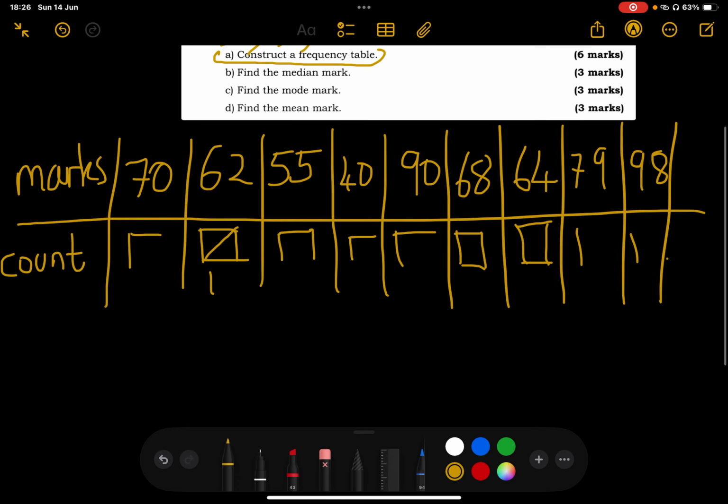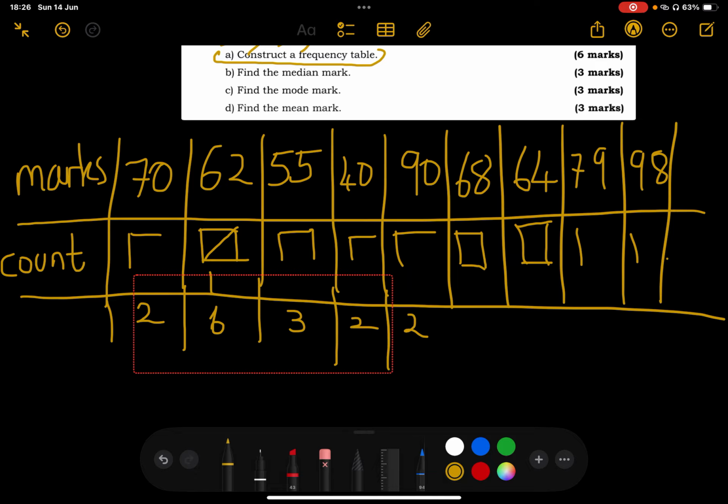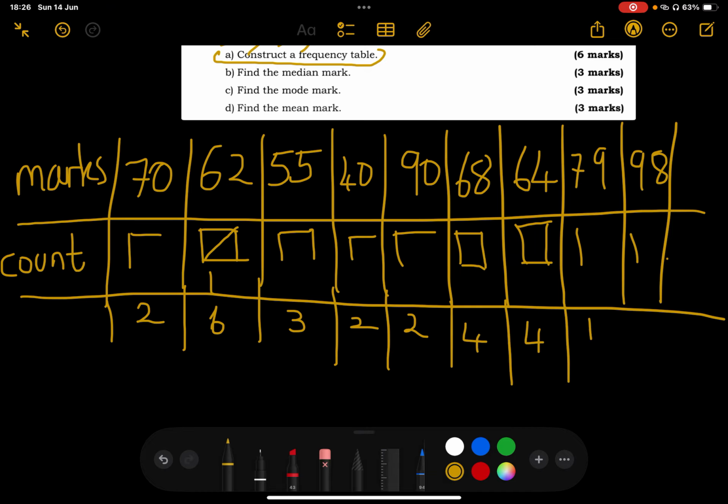Okay, so let's just write these as numbers. So here we have 2. Now we have 5 and 1 is 6. Here we have 3. Here we have 2. Here we have 2. Here we have 4. Here we have 4. We have 1. And here we have 1.